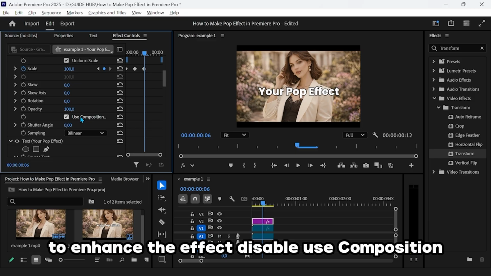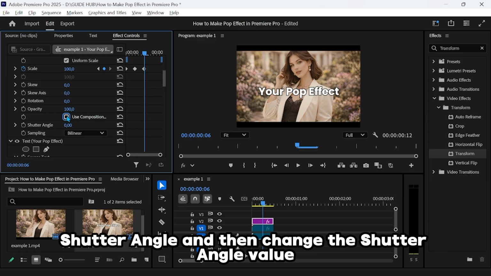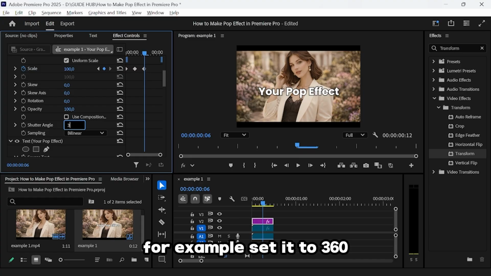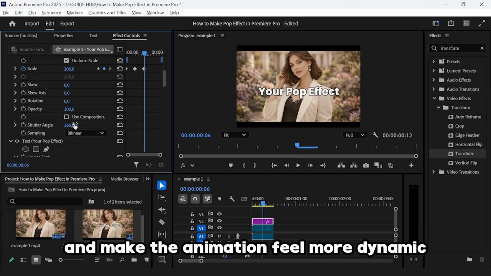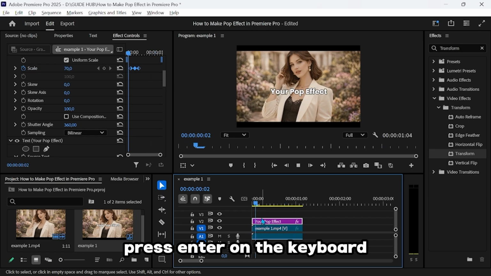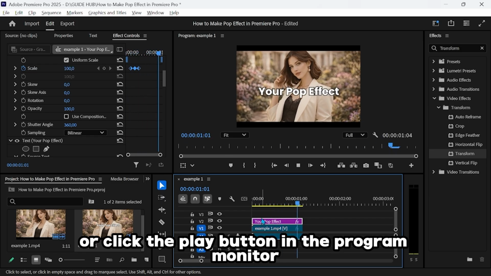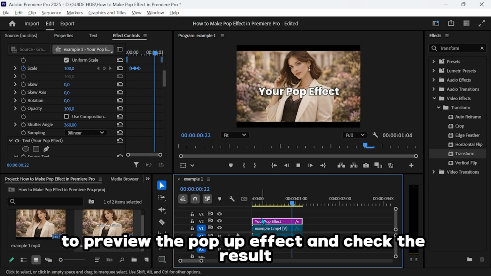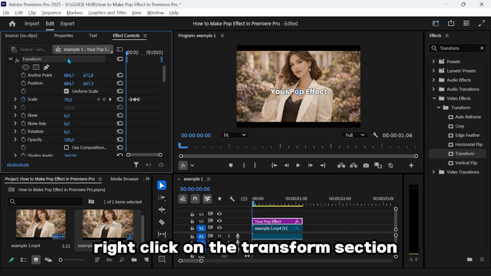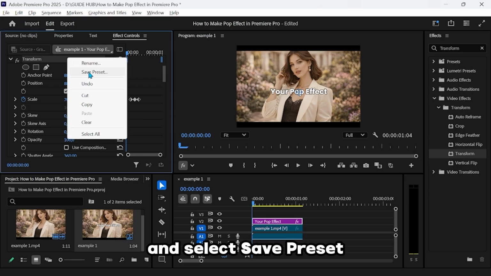To enhance the effect, disable Use Composition Shutter Angle and then change the shutter angle value. For example, set it to 360 to add motion blur and make the animation feel more dynamic. Press Enter on the keyboard or click the play button in the program monitor to preview the pop-up effect and check the result. Right-click on the Transform section and select Save Preset.